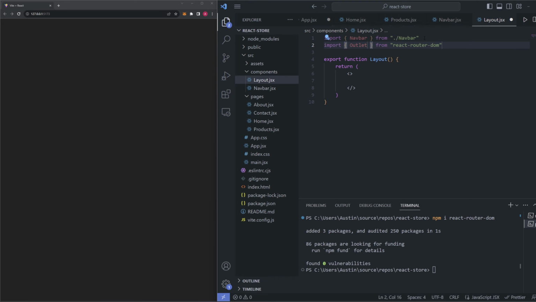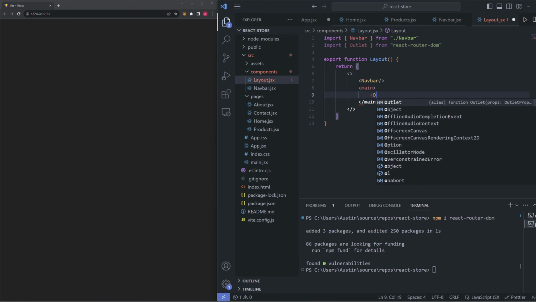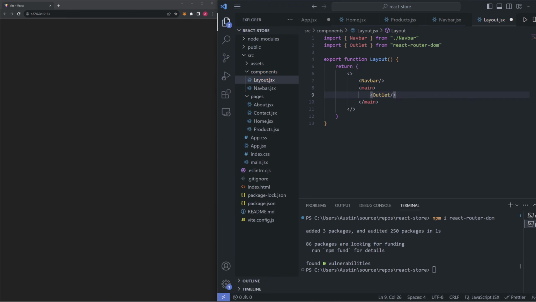All we need to do in our return is render the navbar first. So let's go ahead and render Navbar like this. And then underneath it, I'm going to make a main tag. And this doesn't actually do anything functionality-wise. This just makes it a little bit easier for organization when you're using the console to inspect your site. And then under here, the only thing I need to do left is render the Outlet component just like this.